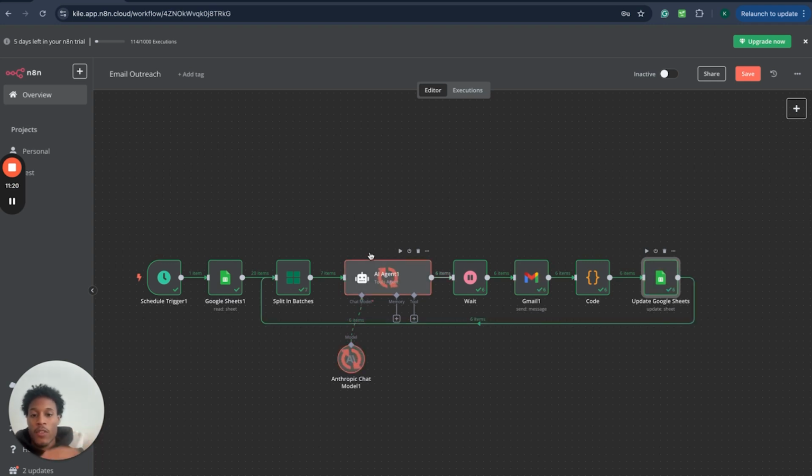I'll show you guys in another video how to scrape leads, but just having this super simple workflow, it's not too complicated. You guys can start sending any personalized outreach message that you want and have more leverage in your business.